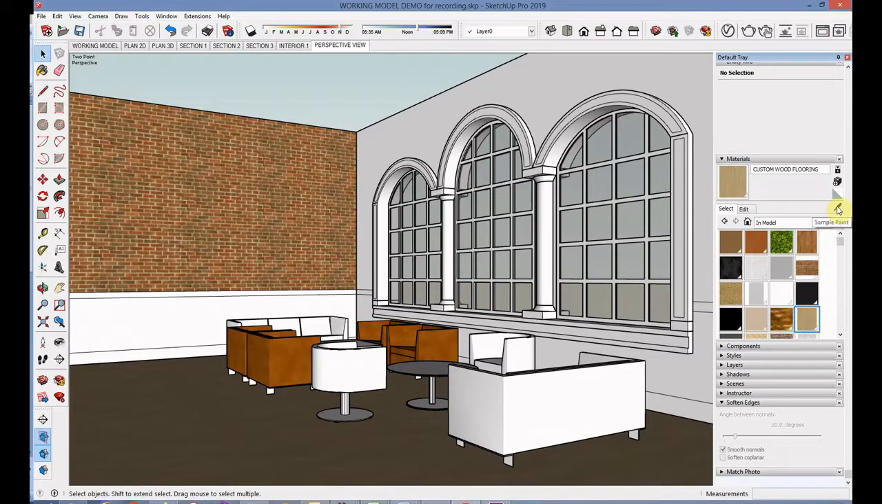Right up here is a little eyedropper tool, and when I hover over it, it says Sample Paint. When I click on it, my cursor turns into the eyedropper, and I can just select that leather. You'll notice that my active material has immediately turned to that leather red-brown, and my cursor has turned to the paint bucket tool. It's ready to apply that material.